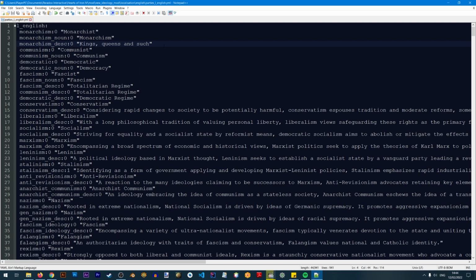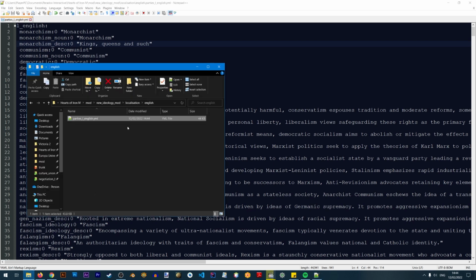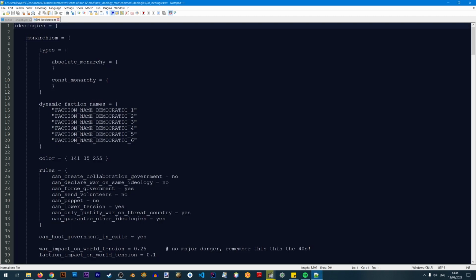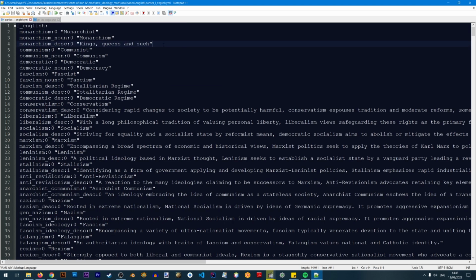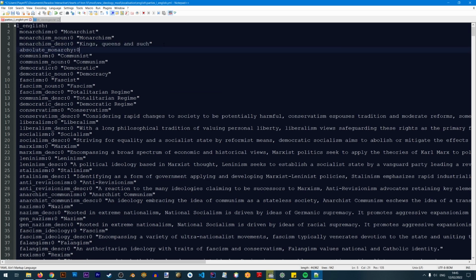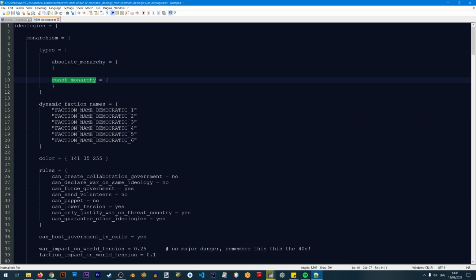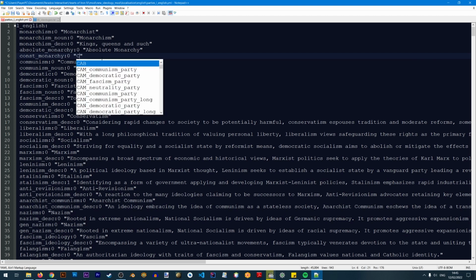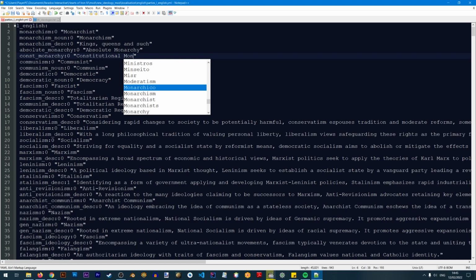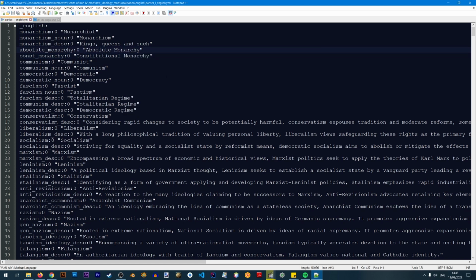Another localization that we can put in here is the localization for the parties. Now, the parties are the sub-ideologies that we've created in our ideologies file. So let's go ahead and take a look at that. So absolute monarchy. So we can put the localization in here for that, so that it shows that it's absolute monarchy, like that. And we have our constitutional monarchy, which we can put like that.